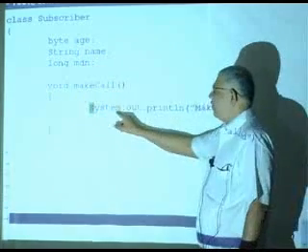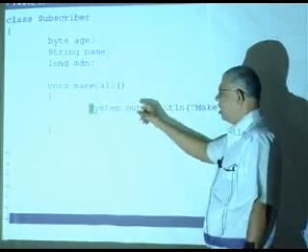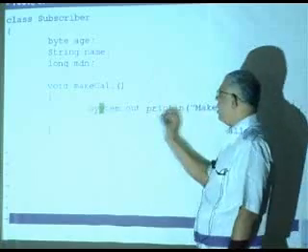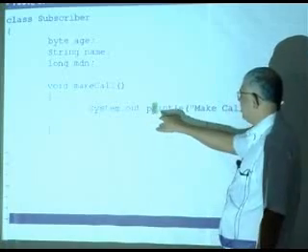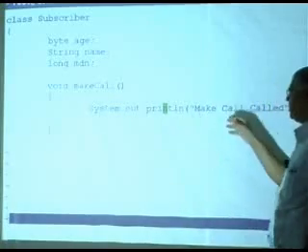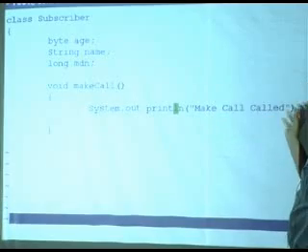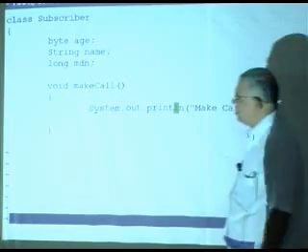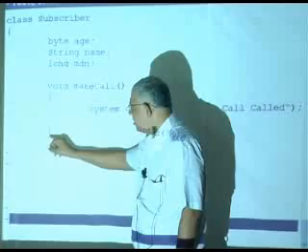System is a predefined class. It has an object called out sitting in system. On that object I am invoking a method called println. And what is that println method doing? It is printing make call call. What is the use of these brackets? It is to end this method.